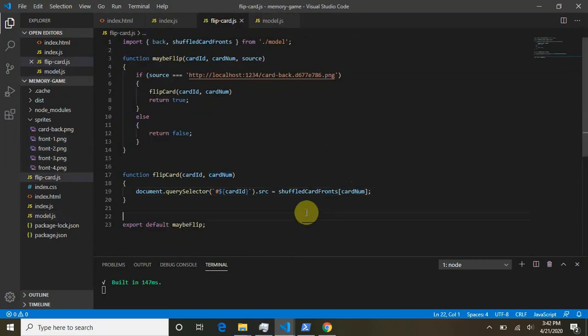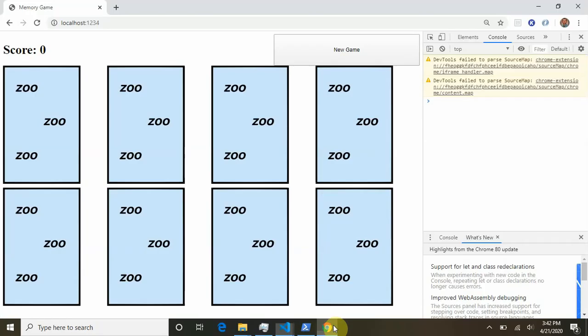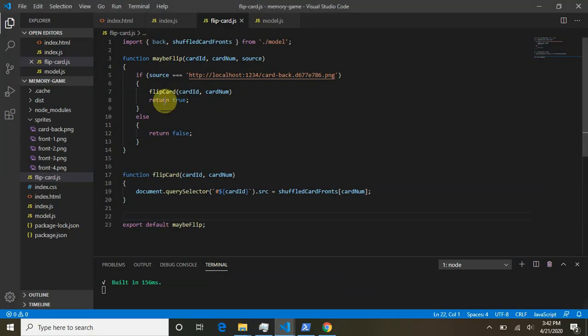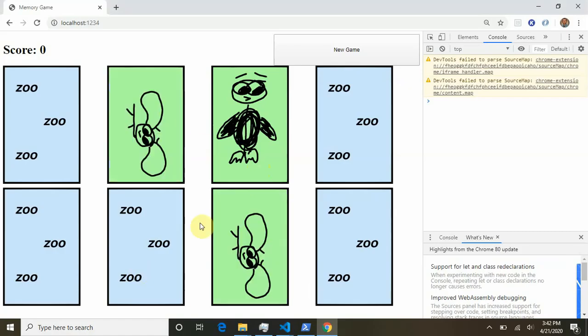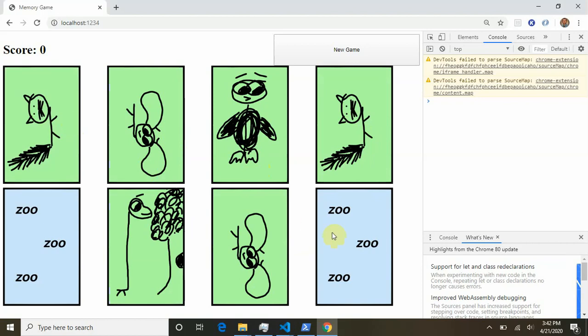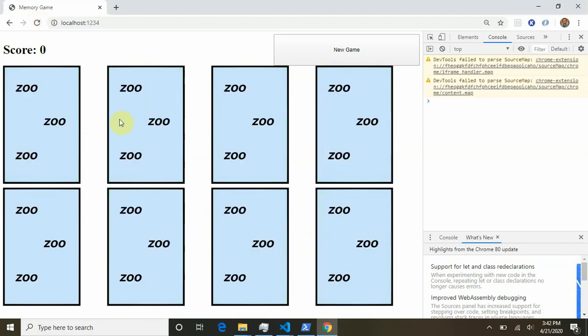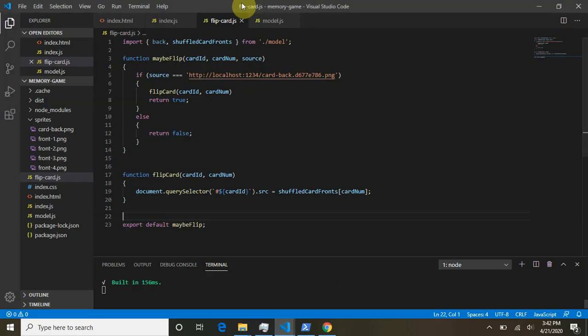So that's where we're at. So the flip card should now work. Let's give it a try. If we click on something with a back, it should flip. And if we click it again, it shouldn't do anything, which it does, right? It just returns false. If the source isn't a back, return false. If it is a back, we want to flip the card. So now they all flip, which is great, but nothing else happens. Okay, so we're that far.